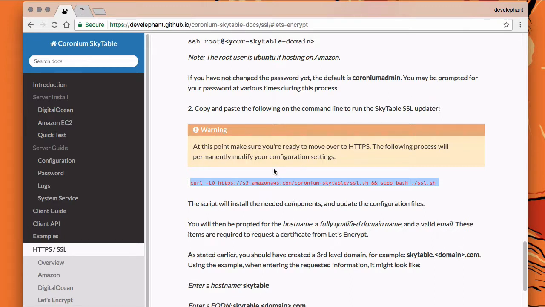As pointed out here in the warning, once you start this process, there really isn't much to go back to, so make sure you're ready to do this. If not, then generally you probably just want to reinstall the server.